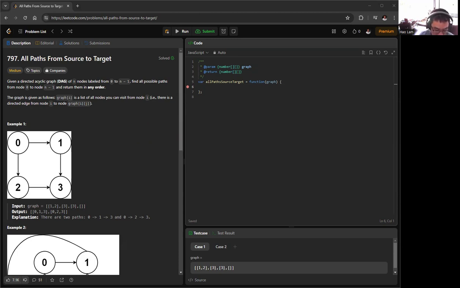Okay. We have n nodes, from 0 to n minus 1. Find all possible paths from 0 to n minus 1 and return them in any order. Graph[i] is a list of nodes that you can visit from node i. So this is an adjacency list, right? So 0 has 1, 2. Node 0 can go to 1 and 2, and so on and so forth.